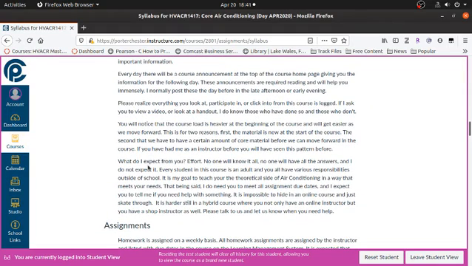What do I expect from you? It's simple. I expect effort. You're not going to know it all. No one will have all the answers, and I don't expect you to. Every student in this course is an adult, and you all have various responsibilities outside school, especially now. I know some of you have kids at home that you're homeschooling. I know that everything's a mess right now. I know that sometimes you can't dedicate enough time.